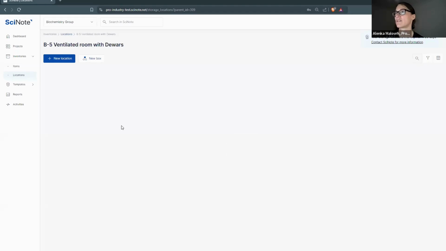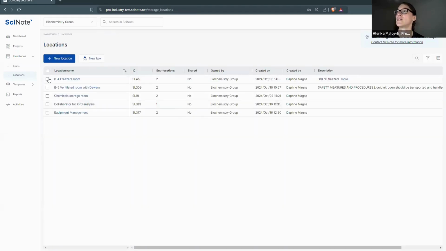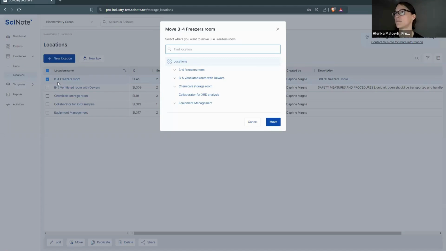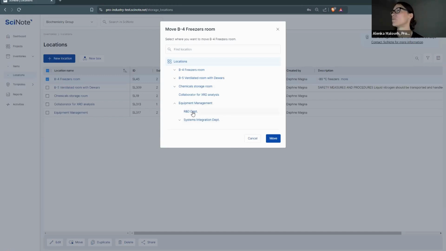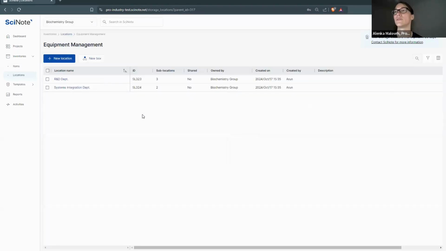And moving location levels can be done basically on any level. So I can even select one of the main location levels that I created or I started with, and move it to another location, maybe a completely new room, or I don't know why. Let's say that I'm moving this freezer's room, which doesn't maybe make sense much now, but let's say I'm moving it to R&D department, and I'll have it there for now. So moving, it's currently working like this.